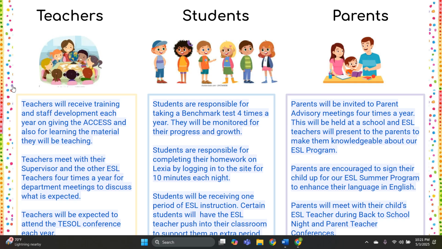Teachers meet with their supervisor and other ESL teachers 4 times a year for department meetings to discuss what is expected. Teachers will be expected to attend the TESOL conference each year. If you're not sure what TESOL is, it actually provides opportunity for the voices of teachers and ESL and bilingual students to be heard to make changes through alerts about legislation that will affect them.